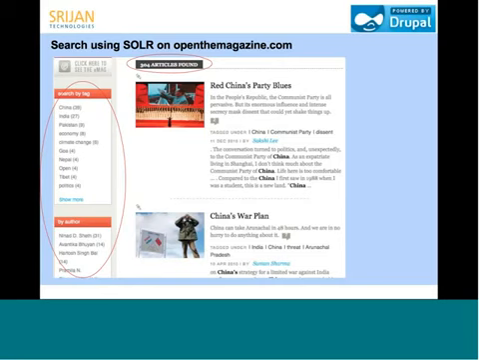Before that, when I've searched on China, Apache Solr has gone within the body of each article and done a free text search on the keyword China. That is why you see China highlighted in the articles you see in this screenshot. But all these articles have been tagged as well on openthemagazine.com.